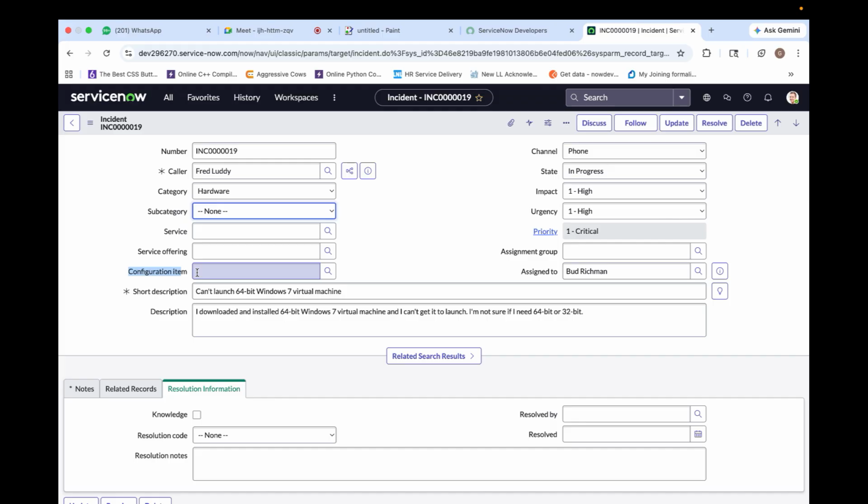Since we all are working in the same company, let's say my laptop ID is L01. For Rohini, it can be L02. For Surbi, it can be L03. So you have to put that ID here, that which exact device is having the problem. So configuration item actually tells you which exact device is having the problem.